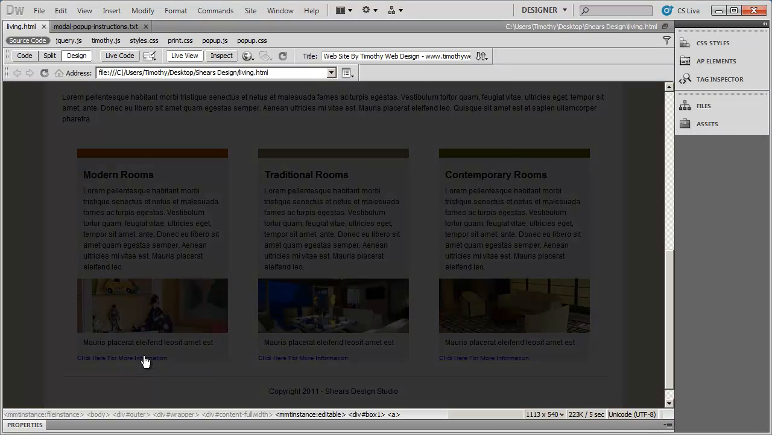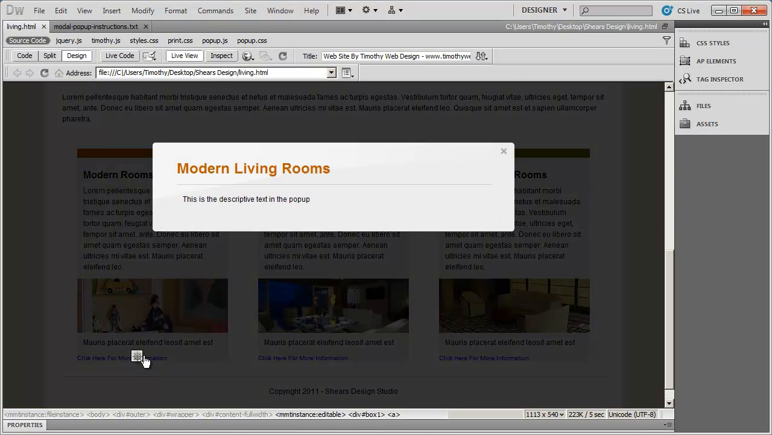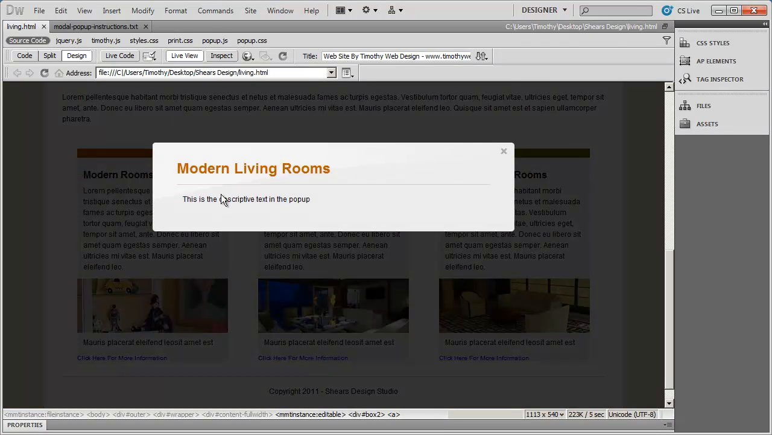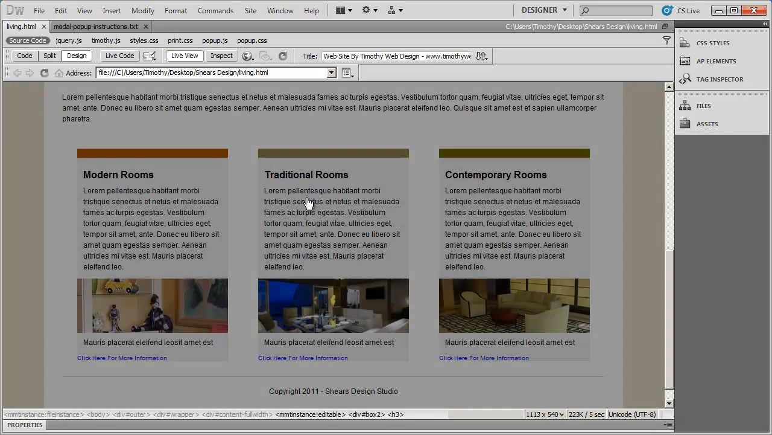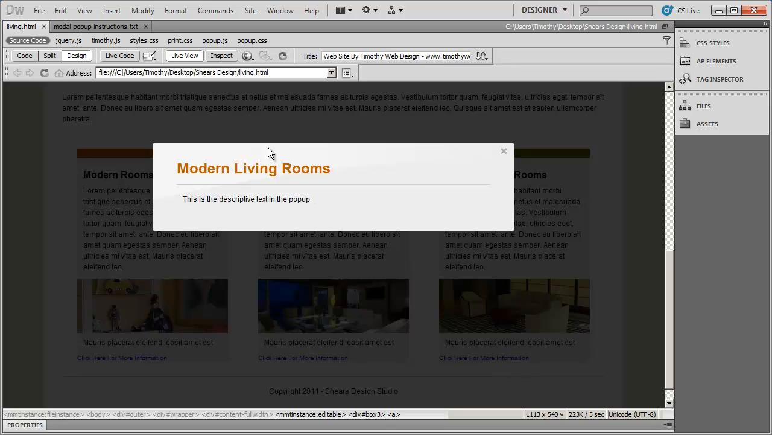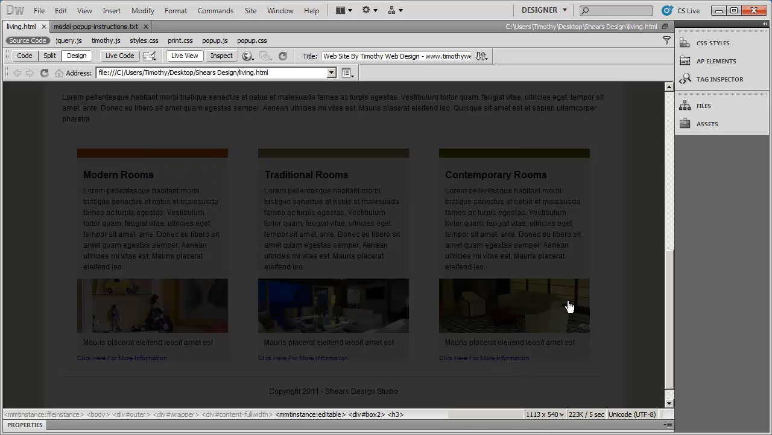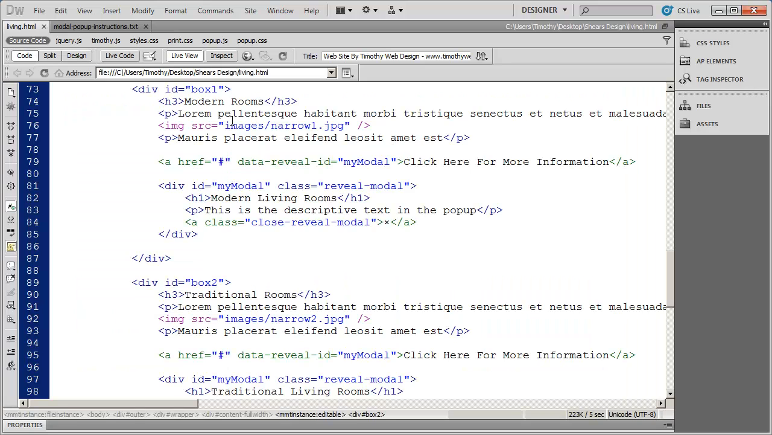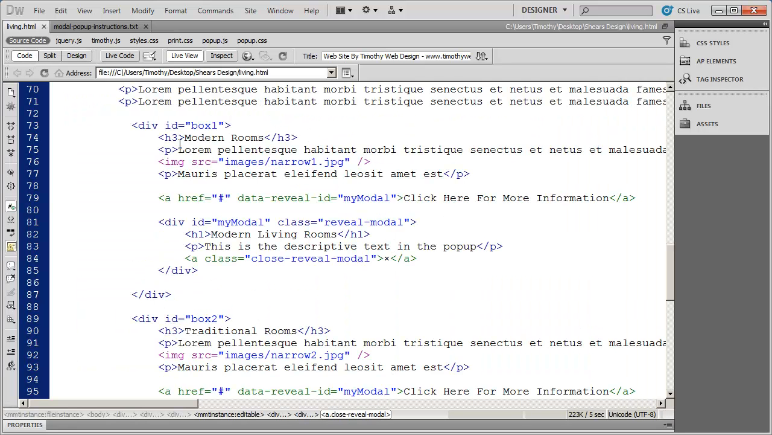I'm going to go ahead and click here, and you can see I've got Modern Living Rooms. I click here. Oh, I still got Modern Living Rooms. What happened to Traditional Living Rooms? If I click over here, I've got Modern Living Rooms again. So the same pop-up is coming up for each one of these boxes. That's a problem. And the way you correct that is really, really simple.